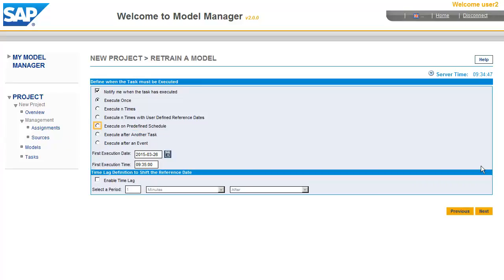Next, we choose when to retrain the model. We can execute at a specific time, create our own schedule, set up execution based on specific preconditions, or choose a predefined schedule created by an administrator. For this example, we'll choose a schedule defined by an administrator.